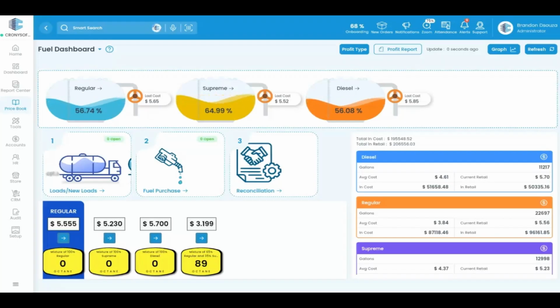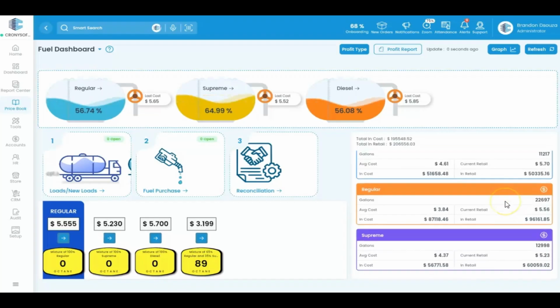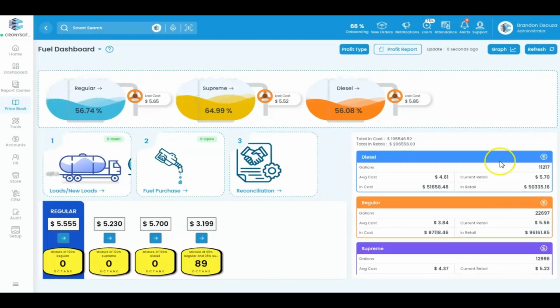Below that, you'll find quick access options for fuel loads, fuel purchases, and reconciliation. On the right side, you'll also see summarized reporting information for each fuel type, including gallons, cost, and retail pricing.